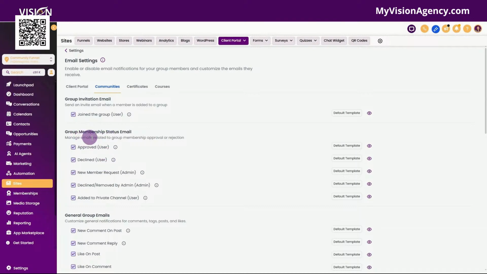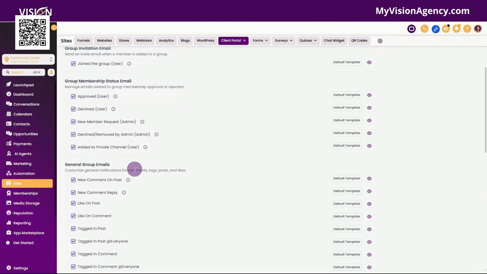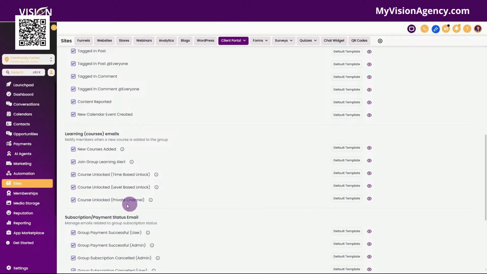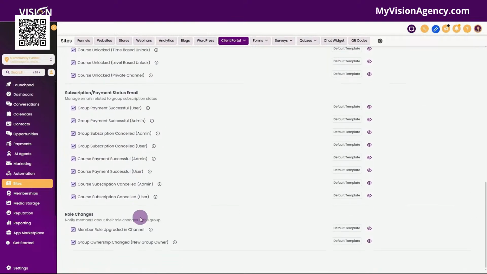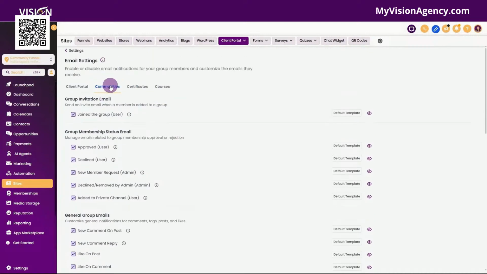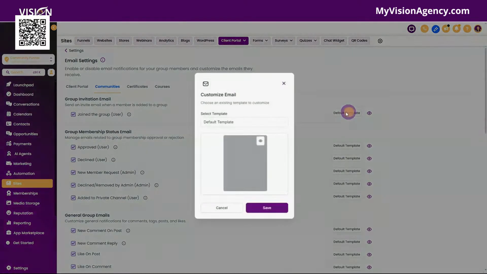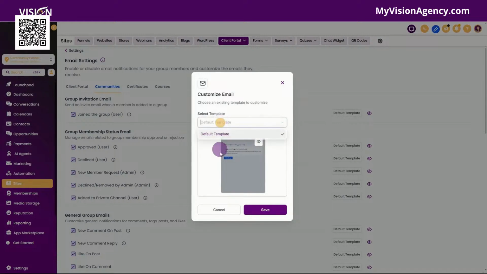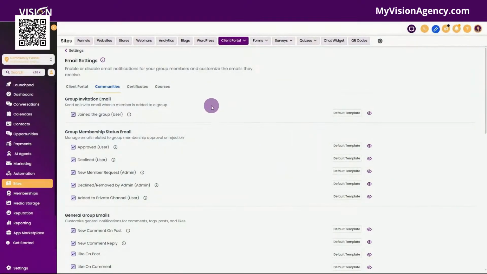We have all of these group membership status emails, general group emails, learning courses, subscription payments, role changes, all of these that are going to go out automatically from the community. So we technically don't have to set up an email. We don't have to do anything like that. You can actually look at the default email, and you can even change the default email in the marketing tab if you want it to look like something different. So that is how you can use the preset emails already.